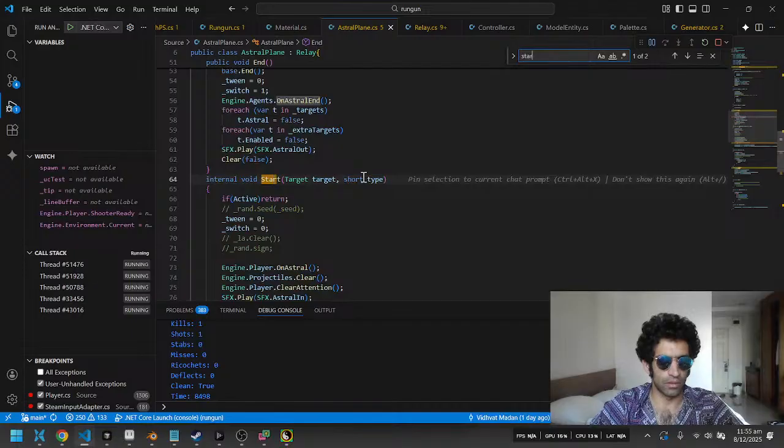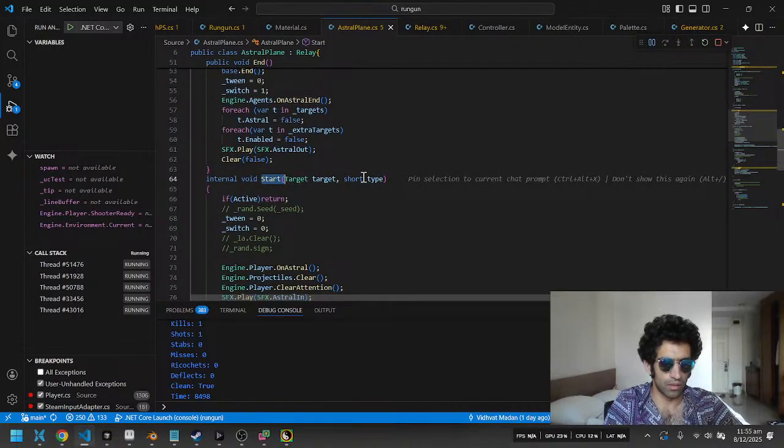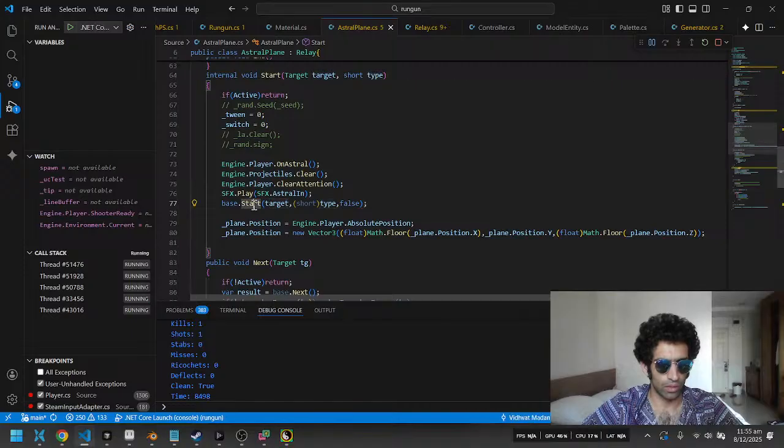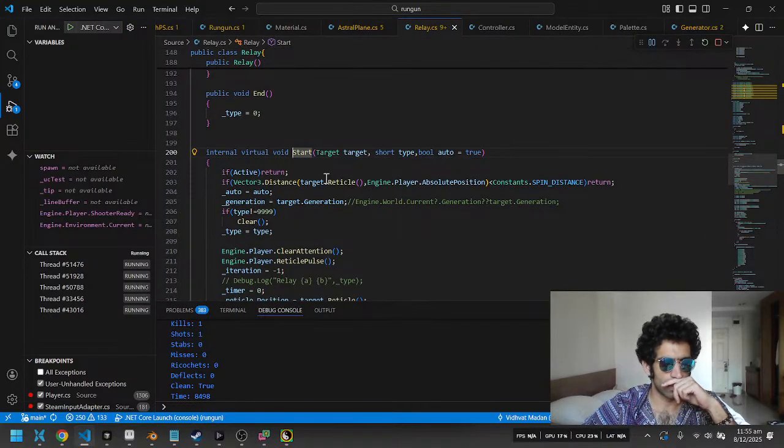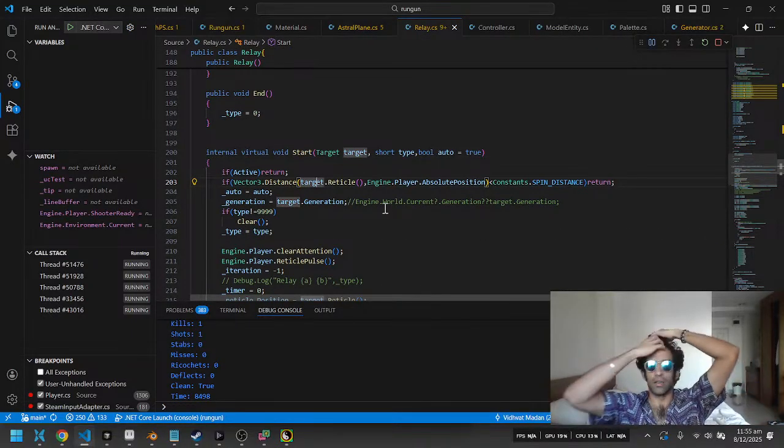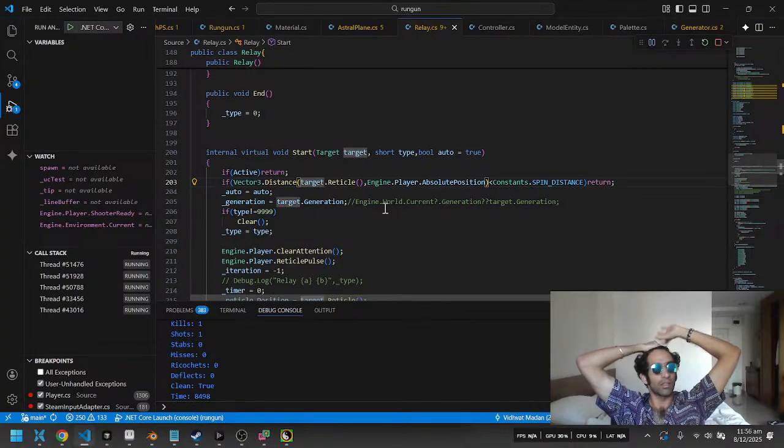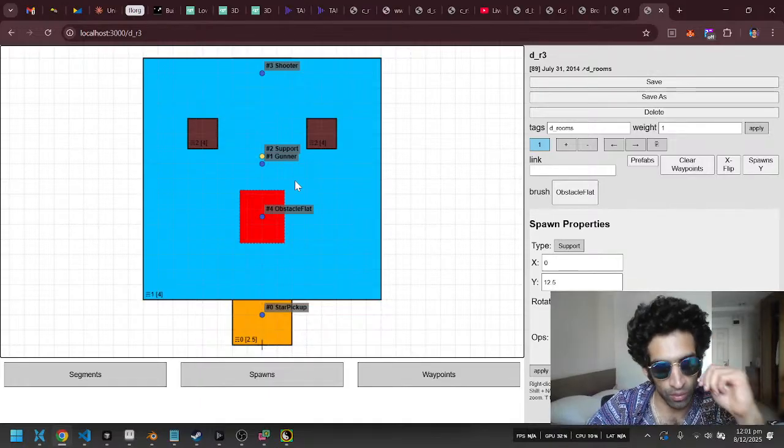Astral plane start type. This should work. Okay, yeah, here's the test. It shouldn't start if that's the problem. Spin distance. Kill, I can do a bunch of events.